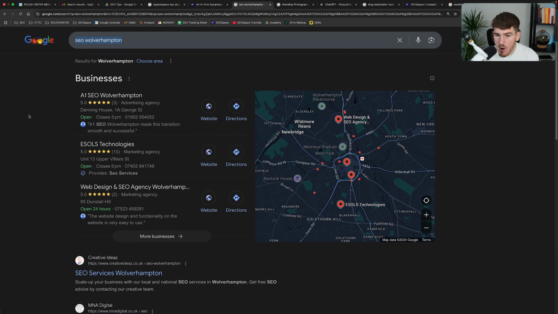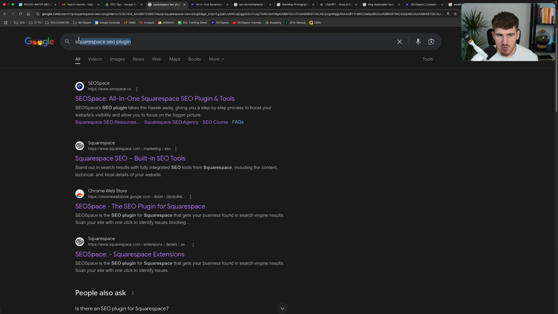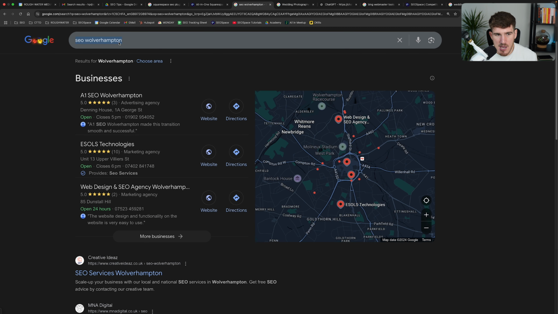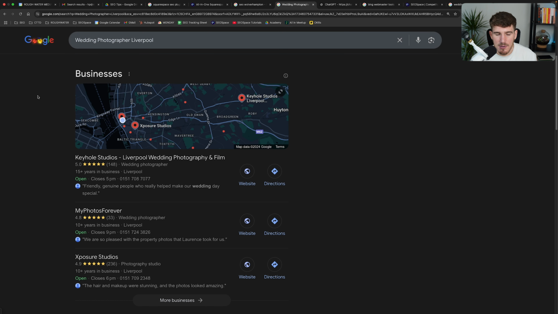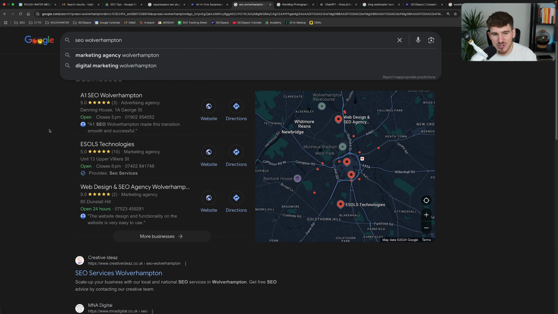Now, another reason why this is so powerful is often local SEO is much less competitive than broader international keywords, something like Squarespace SEO plugin. Someone anywhere in the world could be searching for that. But SEO Wolverhampton, wedding photographer Liverpool, only really local people are going to be searching for that. So it's much less competitive.